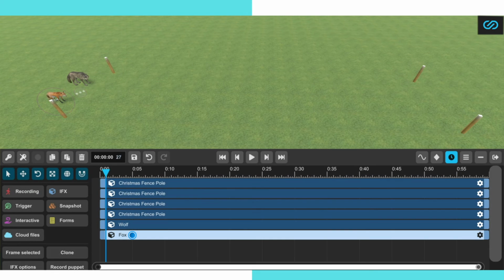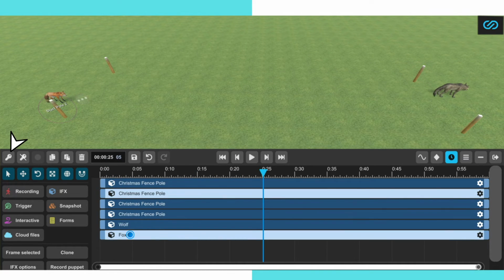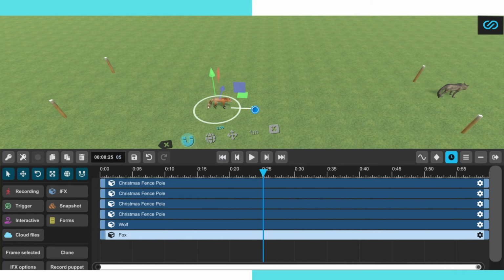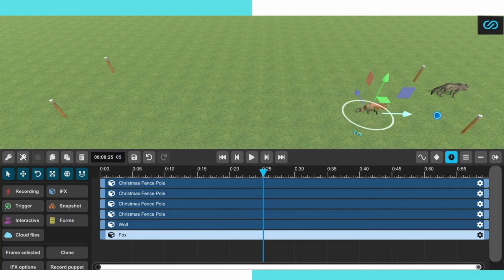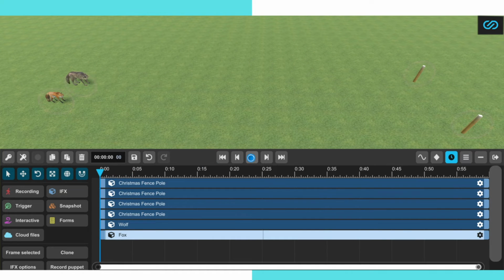We will need to animate the animals now. You'll have to add keyframes to animate the animals. Make sure you're at the starting point, and then click on the keyframe button here. Then, move the IFX using the gizmo to the finish line and set a keyframe at the end where your animation finishes. Now, let's watch the animation. Using this icon, jump to the start of the timeline and then press play.